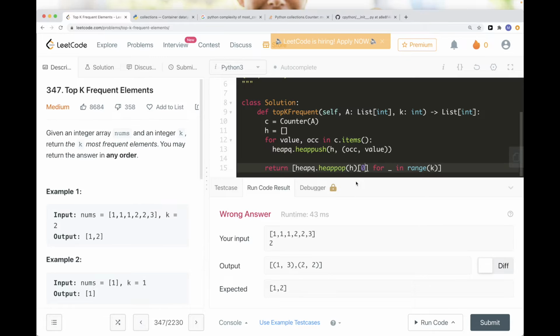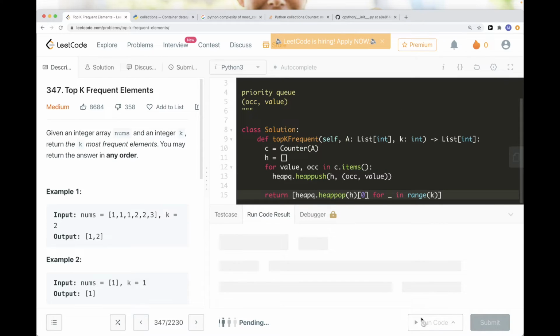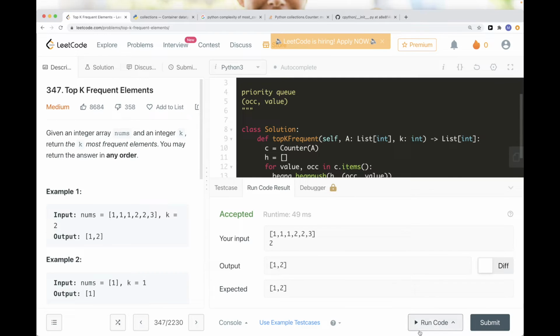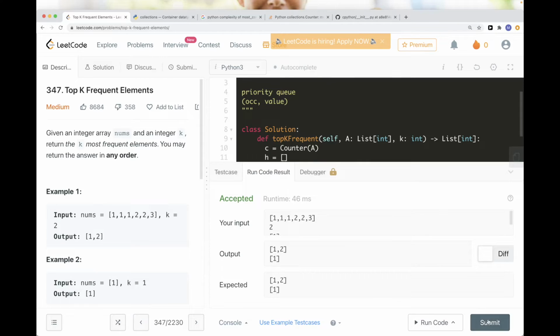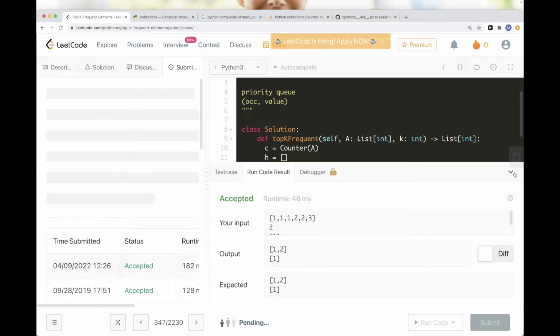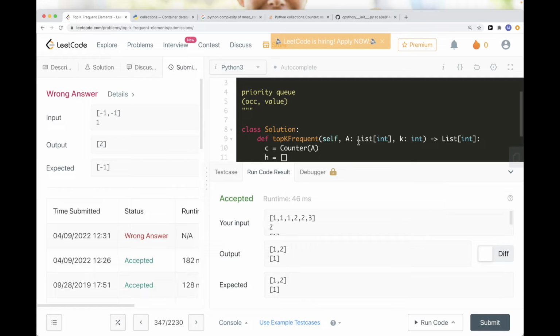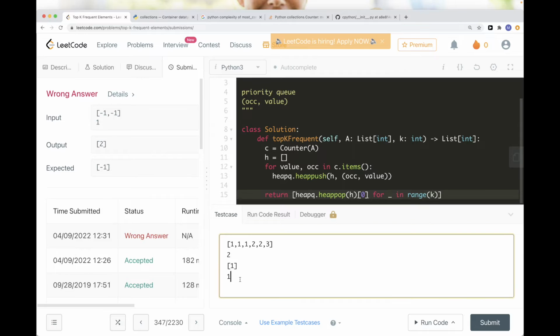So we want to get the first element. Okay, what if we use more? Okay, let's try to submit this. Okay, we have one problem with this. So this is -1 and -1. Let's focus on those.